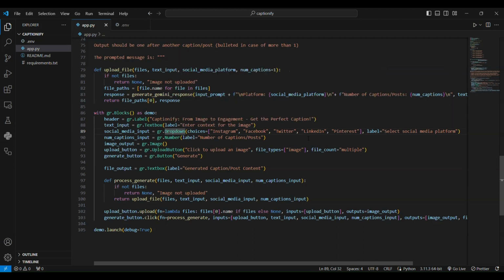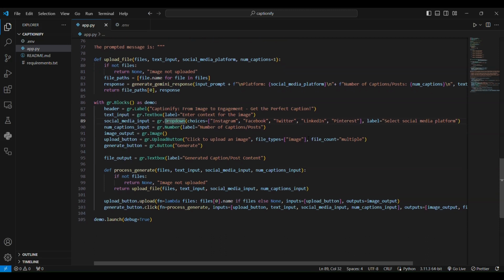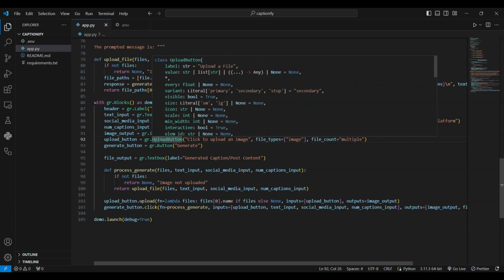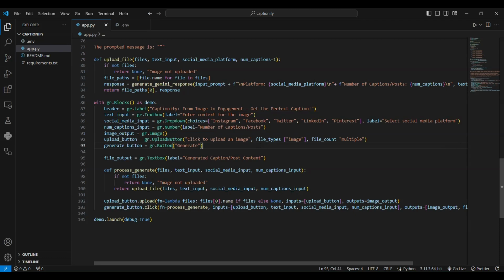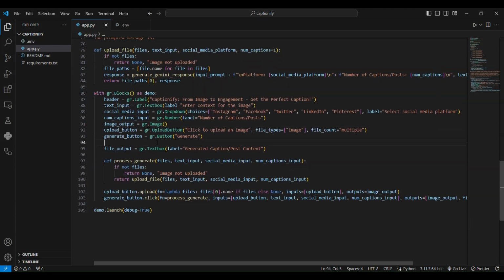Then I'm passing a drop down which has these 5 values, and based on whatever you select here is what you get. So if I give Instagram, I will get an Instagram caption. Now sometimes I'm not satisfied with just one caption. I want at least 2 or 3 examples, or however many. For that I'm using gr.number. Then gr.image is basically for displaying an image. So your upload button here will input the image. I've given the file type as image, and I can even give multiple images. That image will then be displayed over here.